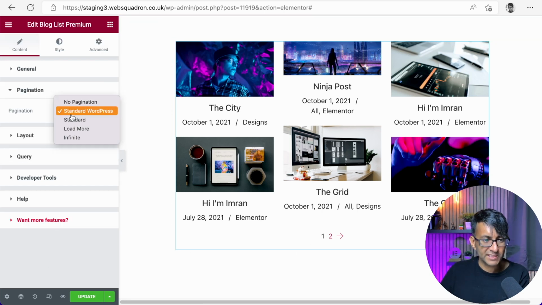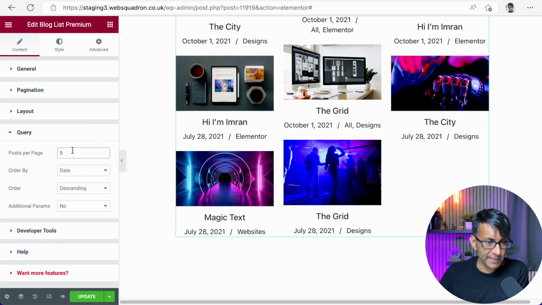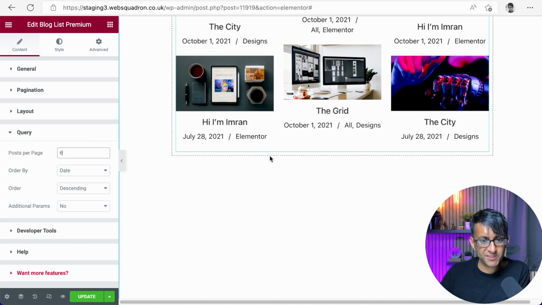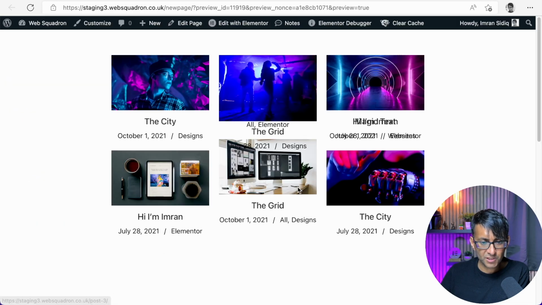And now we've got the facility for how you want it to look, infinite. Now, here's the thing I find a little bit weird. If I put this as 6, and I've got pagination on, and I've set it to infinite, and I update this and go to my page, why am I not getting it? Look, I'm not getting the other posts.